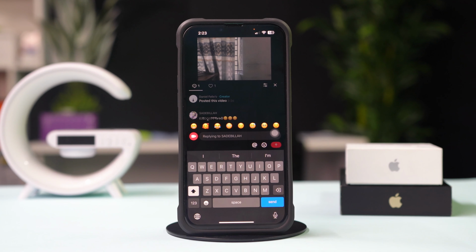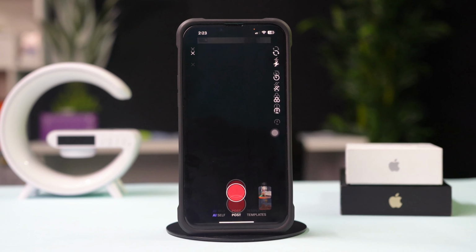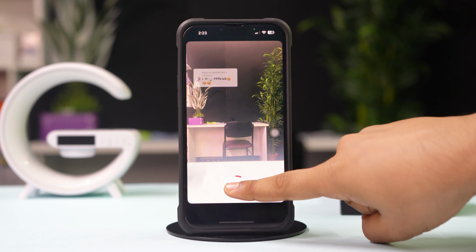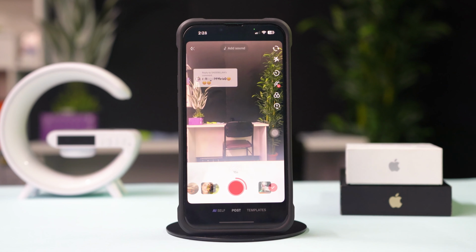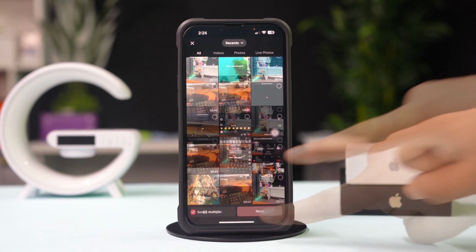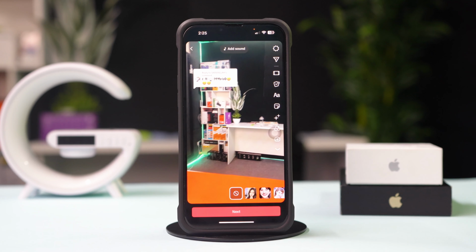Here, you'll get a video button. Tap on it. Now, record a video by tapping the red circle. Or you can add a video from the gallery by tapping the gallery icon from the right corner. Now, select the video. Tap next.